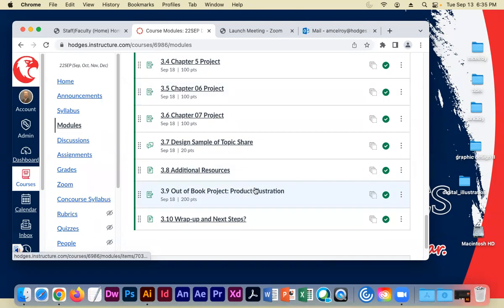But like I said, that front face or the front plate or the main panel of your product illustration this week can be submitted for 3.4, 3.5, and 3.6.